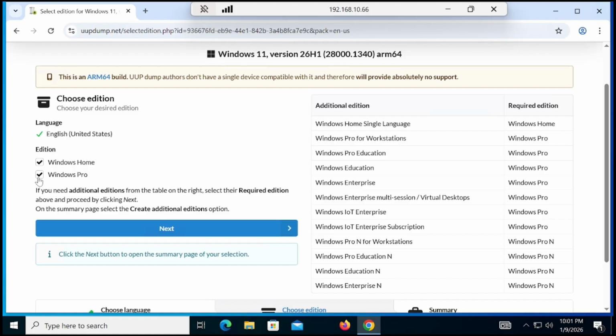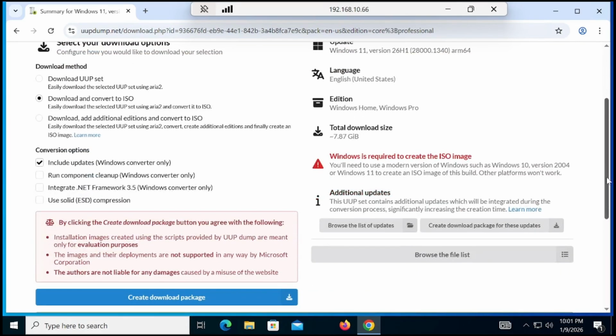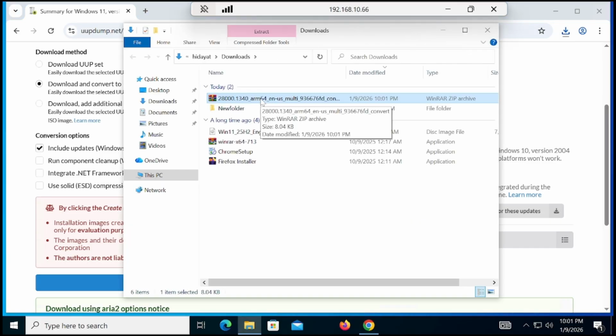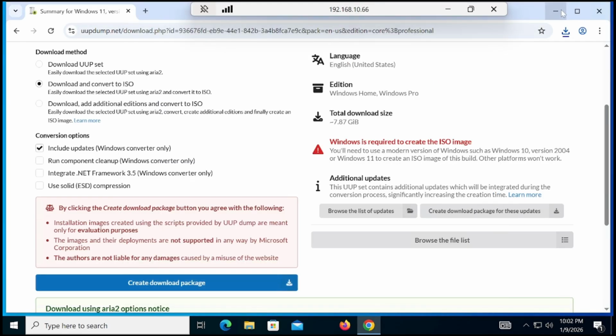Keep these checks as they are, because we will have both versions and we can install the respective version accordingly. So hit next, and then we will have the create download package. Keep this option checked, download and convert to ISO. Once you click it, the zip file will be downloaded instantly, and then you have to cut this zip file. Let me put it onto the desktop to ease the process.